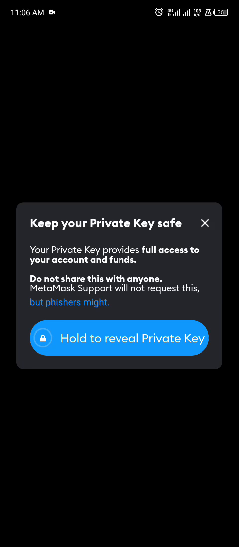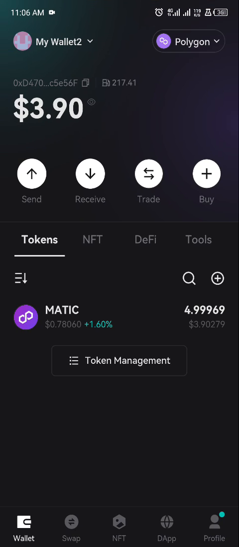So I don't want to reveal mine because it's very secret. So once your private key has been revealed, copy that private key. Once you have copied it, go to your BitGet account.